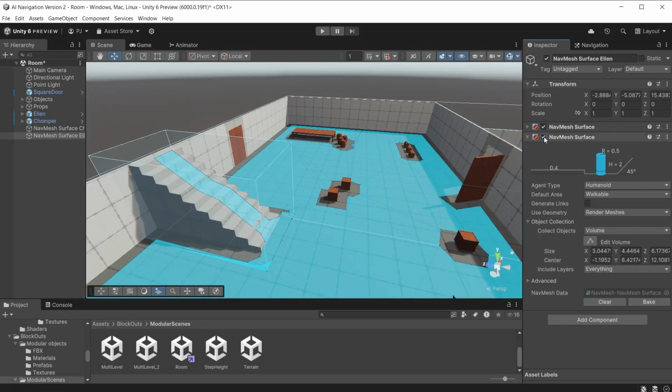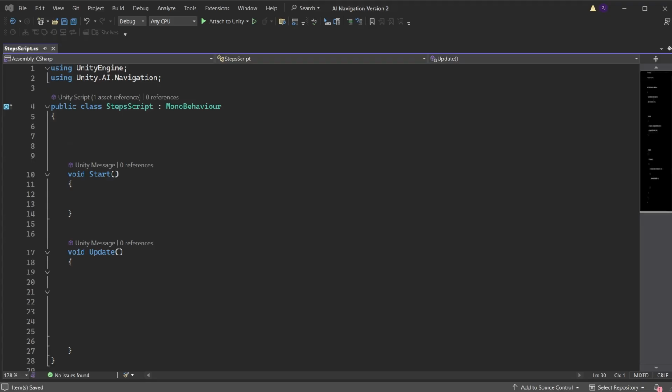One of the reasons you may want to use this method is to switch a NavMesh surface on or off to restrict character movement in a scene. Let's imagine a player can only climb these steps when she is granted access, perhaps by completing certain tasks somewhere else in the scene. Create a new script called Step Script.